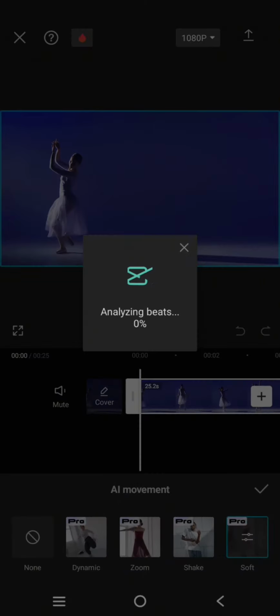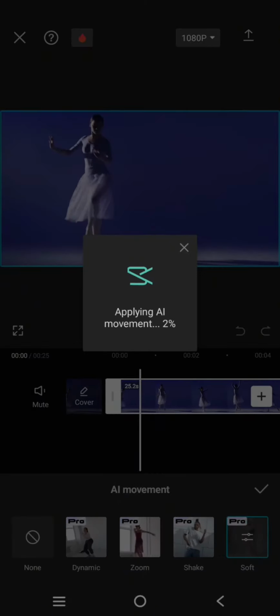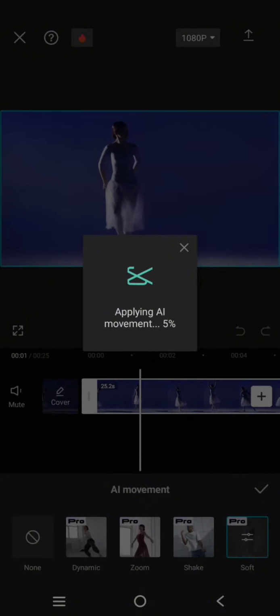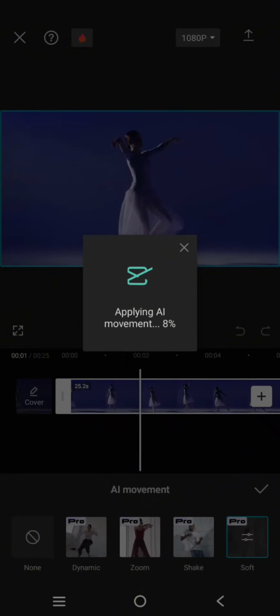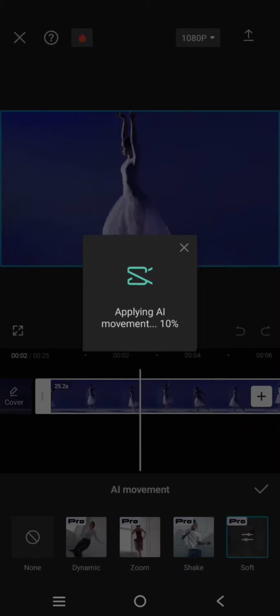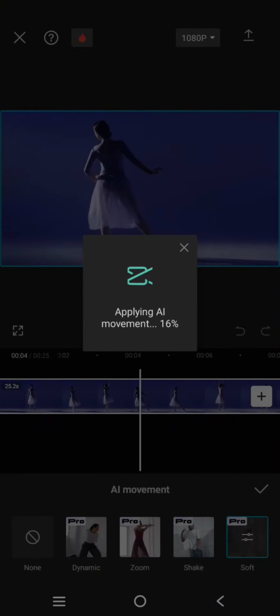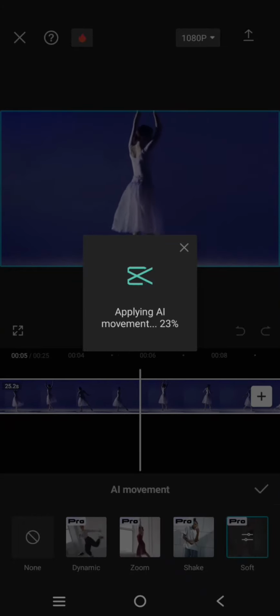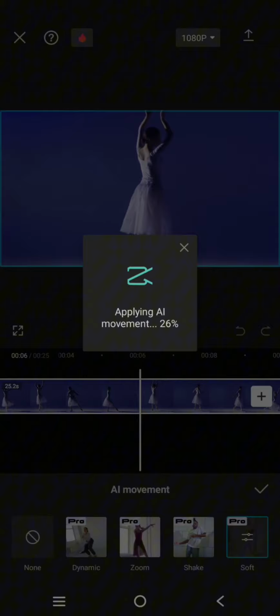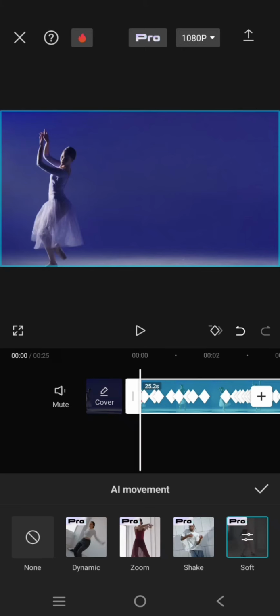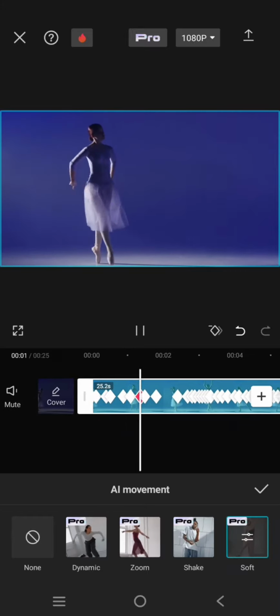So I'm going to add this soft AI movement, or you can always choose the one that you want in here, and CapCut will apply the AI movement, so it will create a fake swag camera move. Okay, so it is done, and this will be the result.